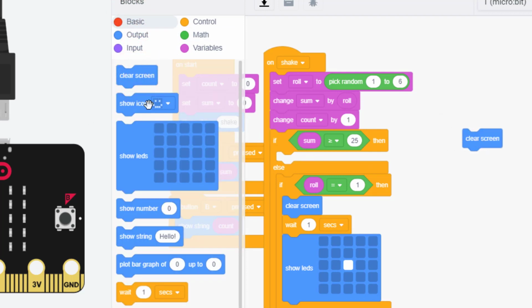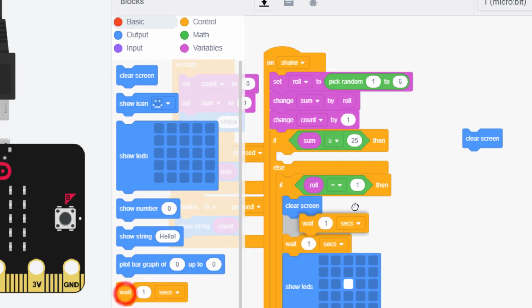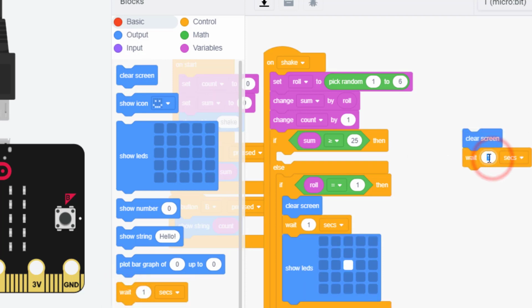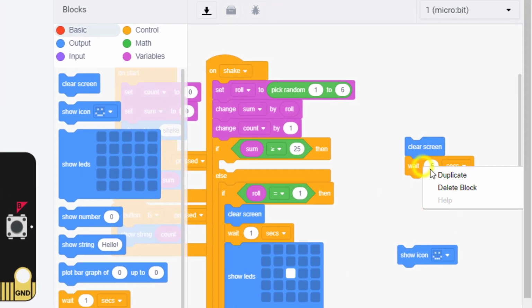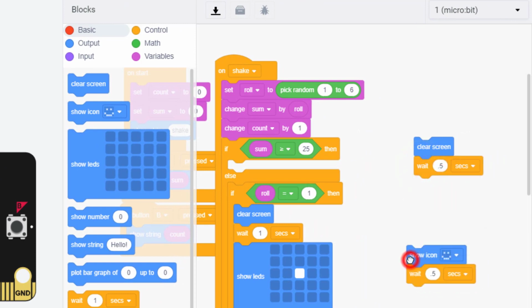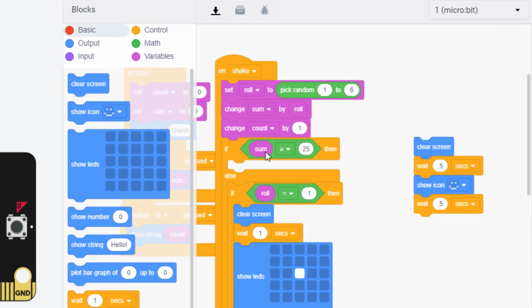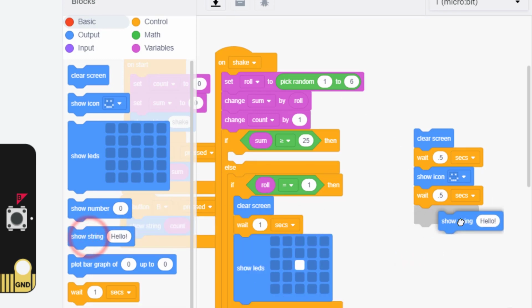let's build them over here. So first we're going to clear the screen. Let's have it wait 0.5 seconds. Let's show the smiley face icon. Let's wait 0.5 again, so I'm going to duplicate that and put it below. I could have dragged a new one in, but that's a little faster. And then let's show the string, you win.